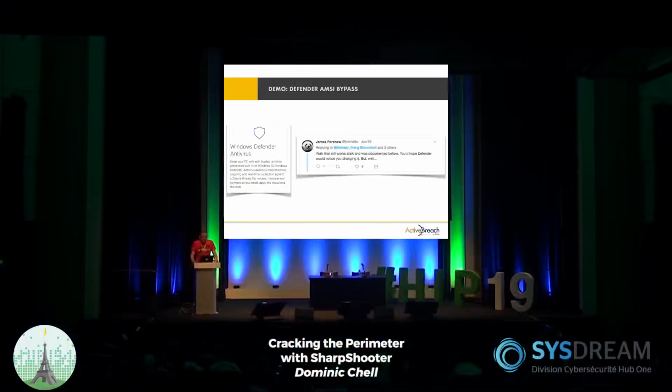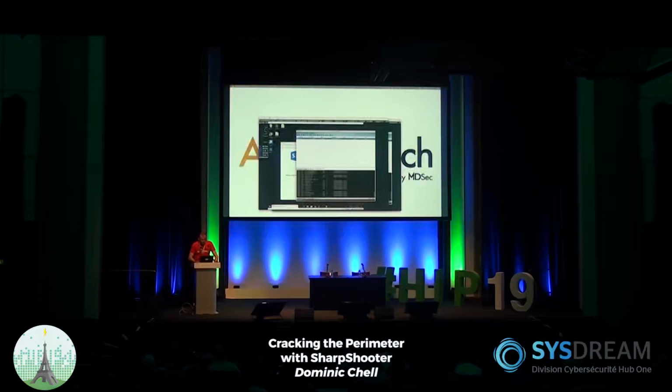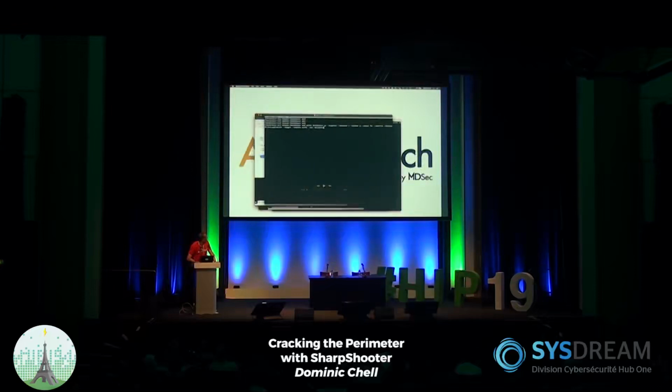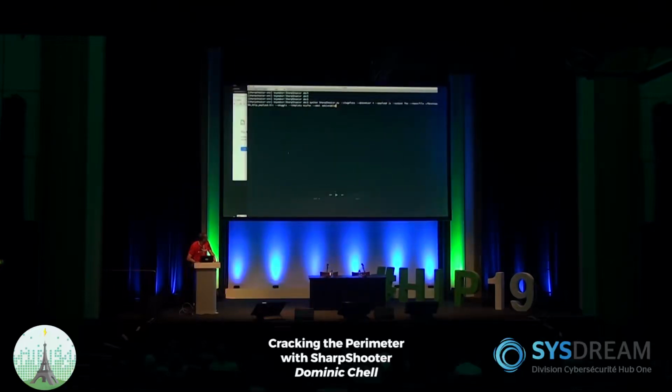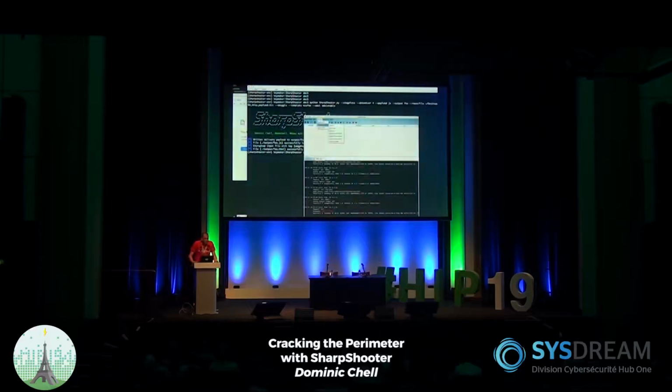So with this in mind, what I did was I started to add some of these AMSI bypass techniques into SharpShooter. I'll demonstrate one of them now. Again, similar kind of thing. I'm just creating the initial payload, hosting it on the Cobalt Strike team server.